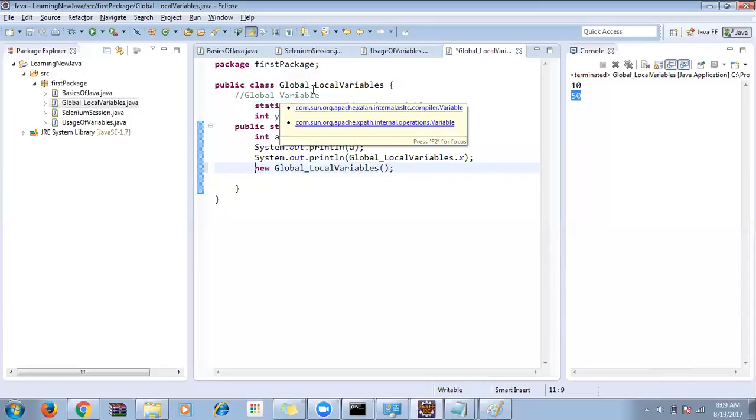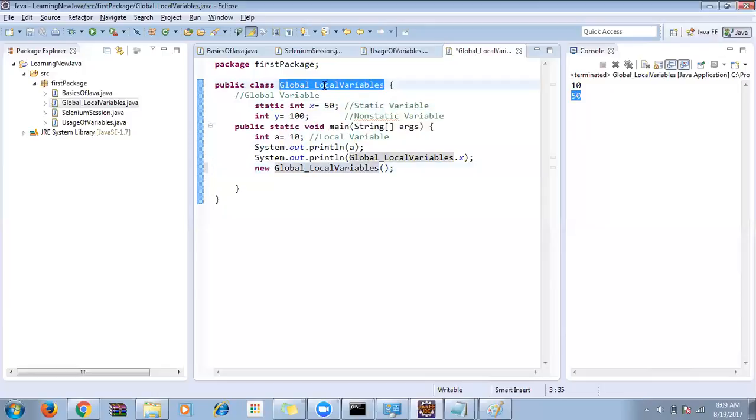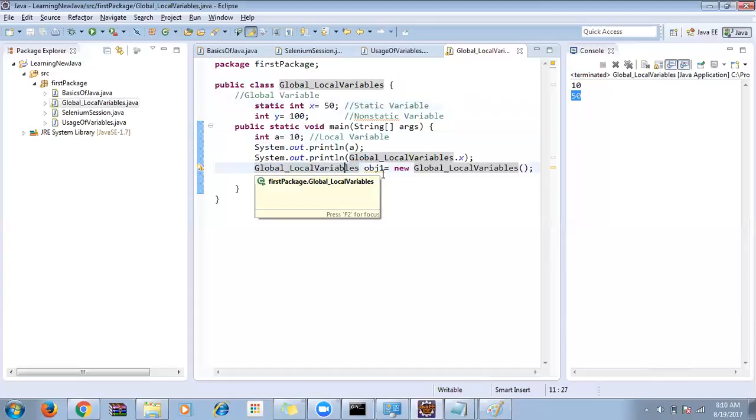Now I need to give a name for the object and then the reference. Objects always deal with classes, so the class name will be the reference. I need to give the class name, obj1 equal to, obj1 is the object name, GlobalLocalVariables is the class name, the reference. Variables all deal with data types, so I'm giving this data type information. Objects deal with classes, so I'm giving the class name information here.